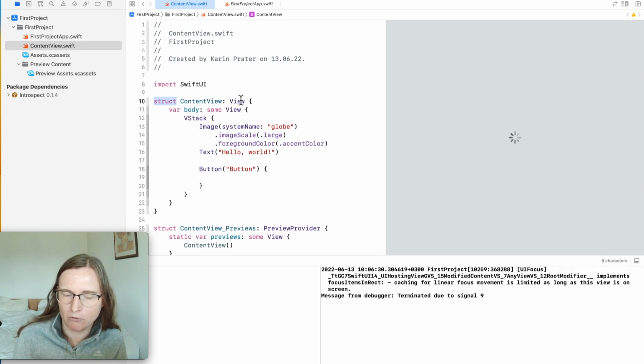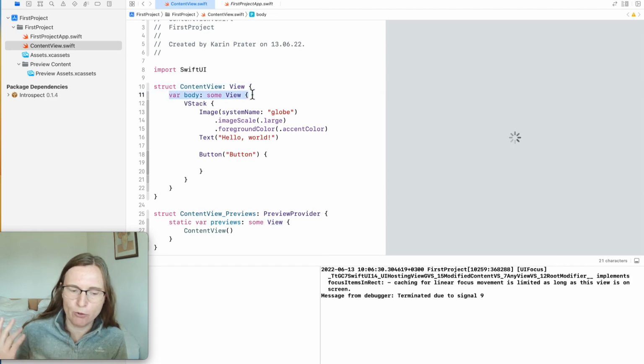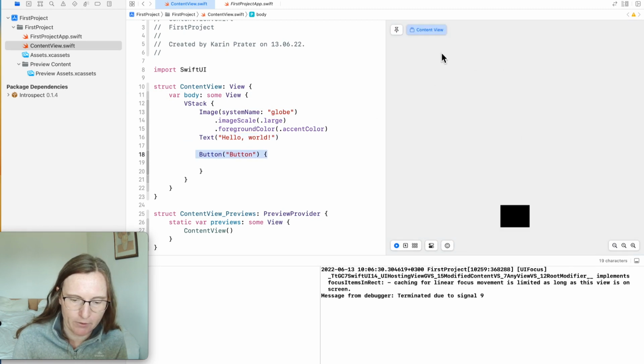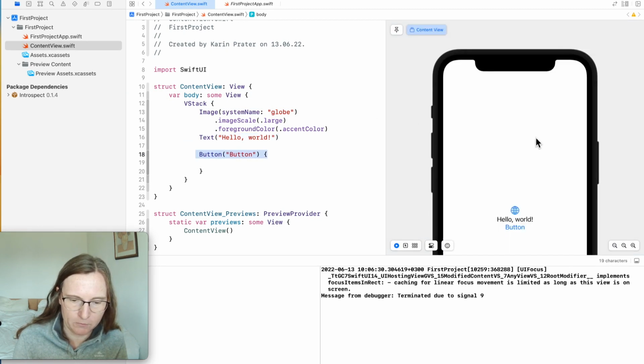It's similar to objects. It is one encapsulation. In this case, a view, so something visible. And the view needs to have something to show, which is with this body property here. So this is just some view that it wants to display. So we have here an image, the hello world text, and the button. On the right we have the preview. So all of the view, the visible parts will be some kind of view.